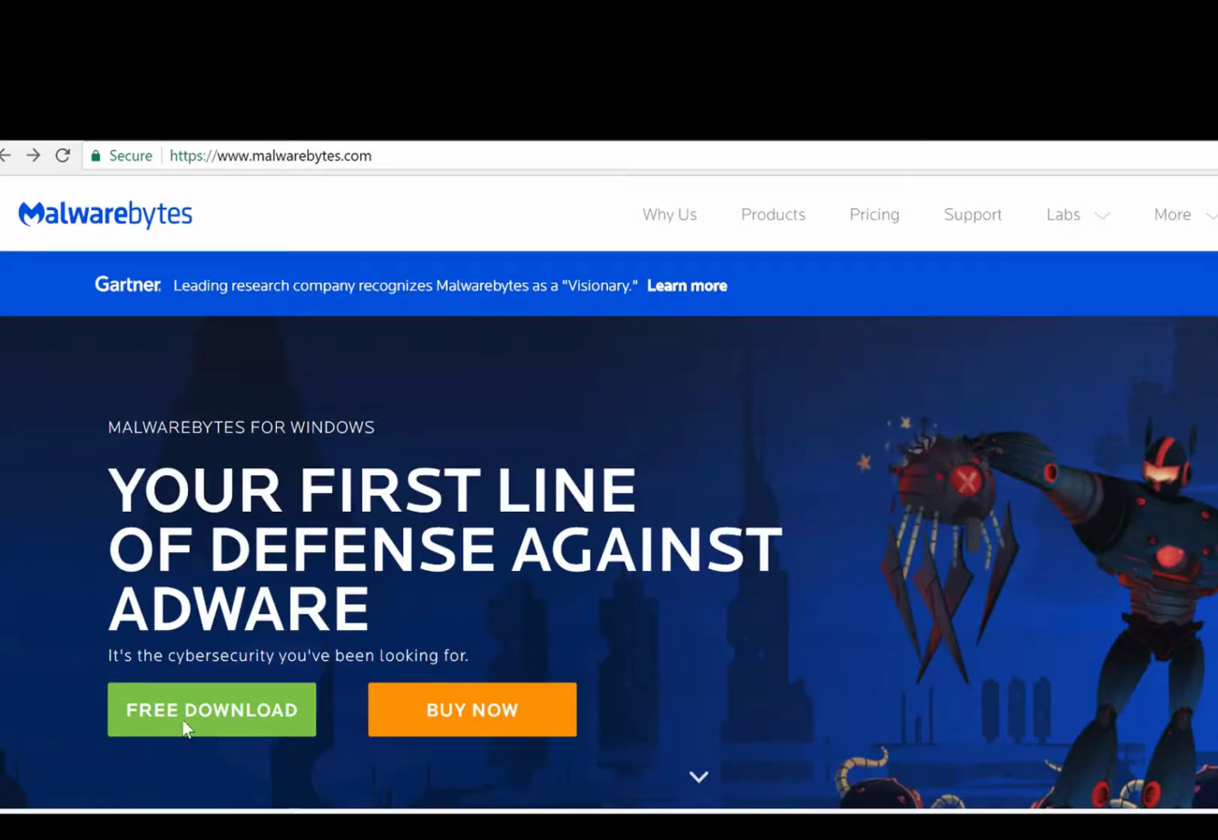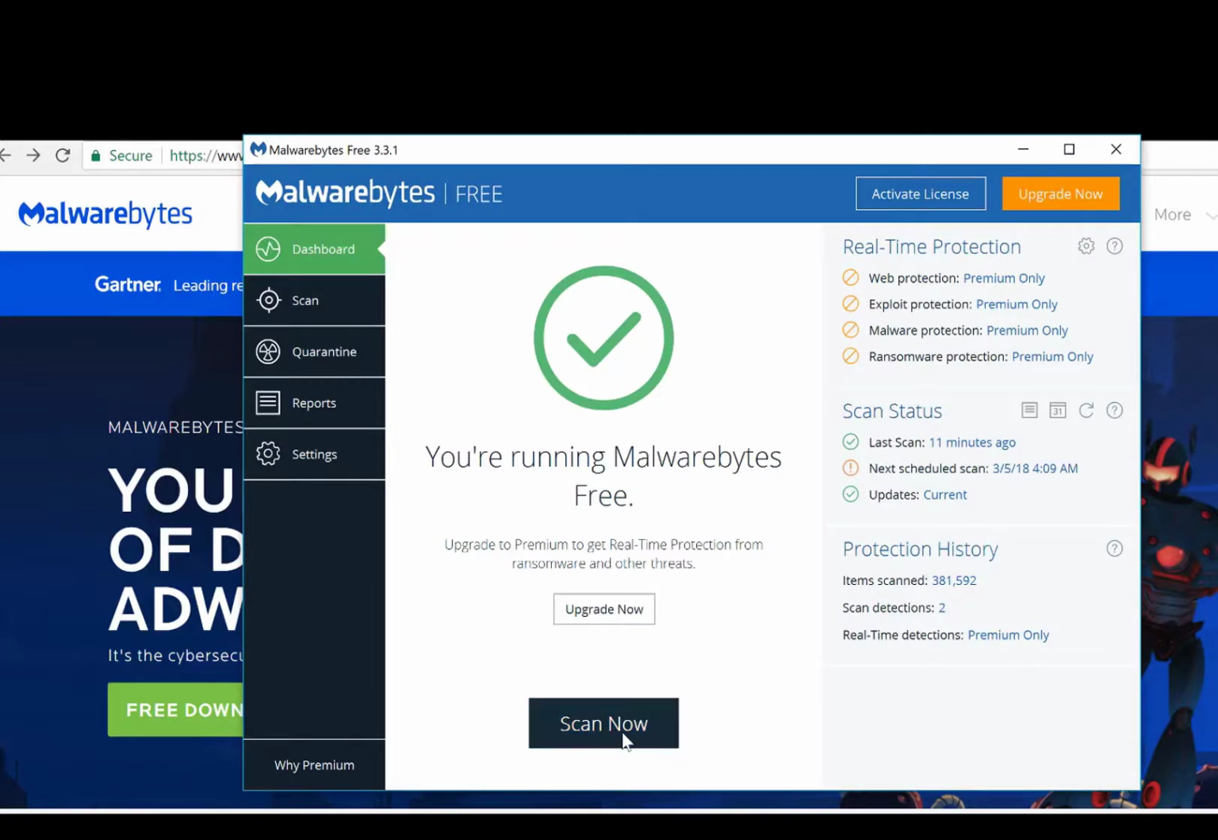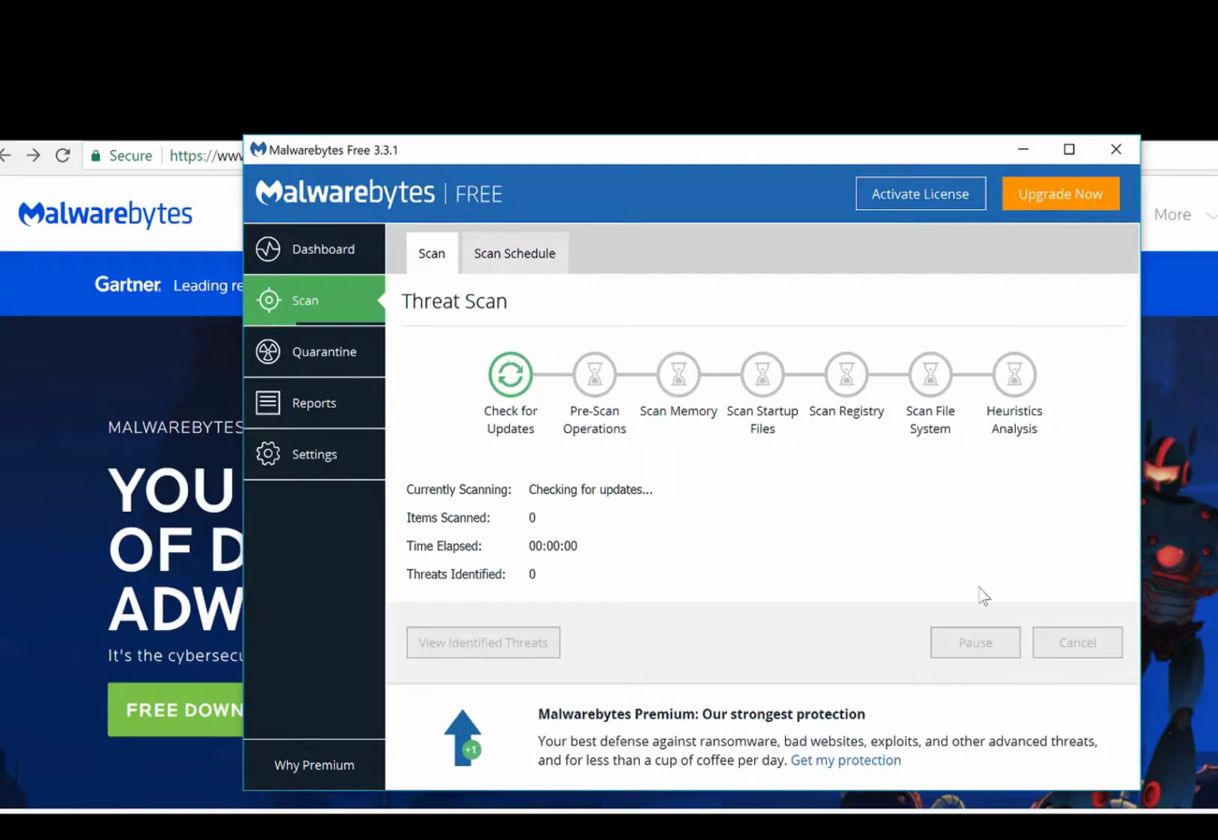Malwarebytes, you go out and get the free download. Let's take a look at what it looks like. You're going after a quick scan for malware. I already scanned mine today and it already found some problems. So all you have to do is push scan and away it will go.